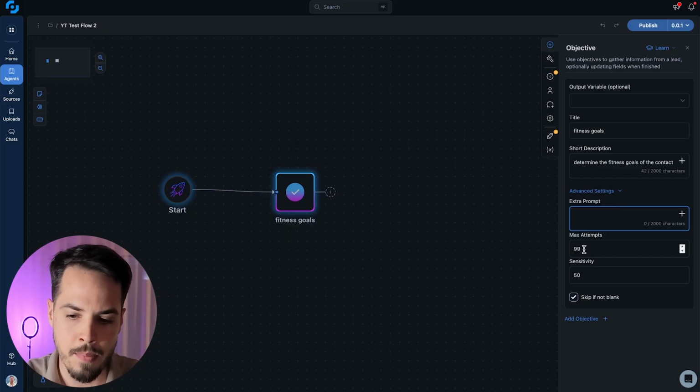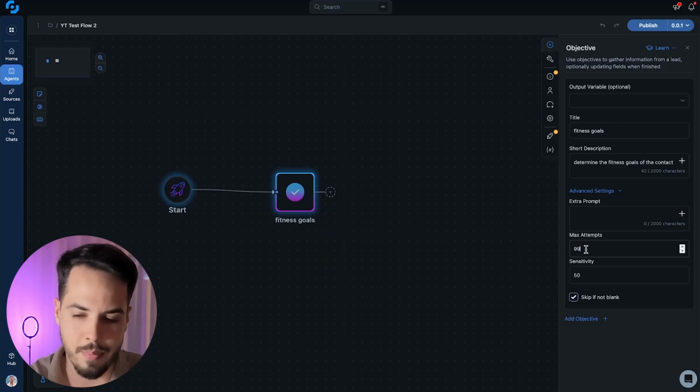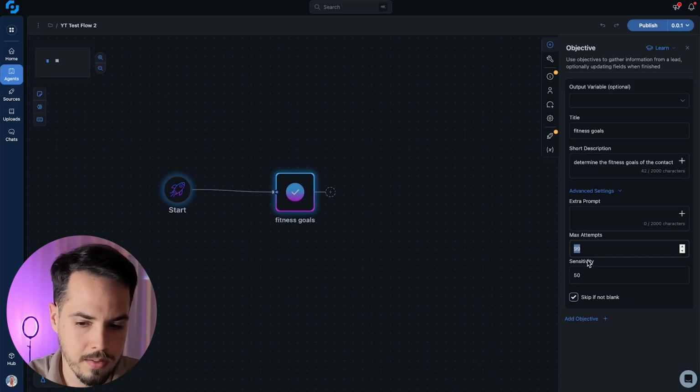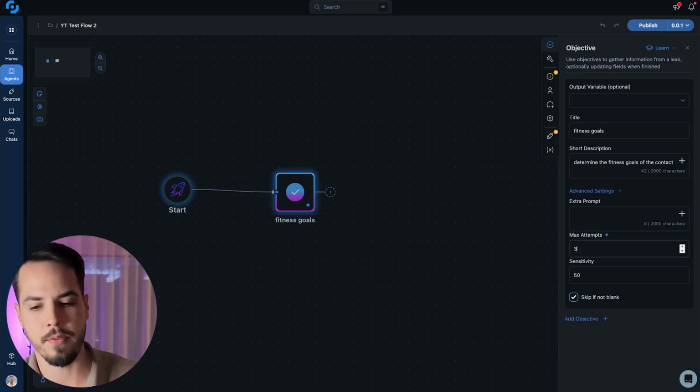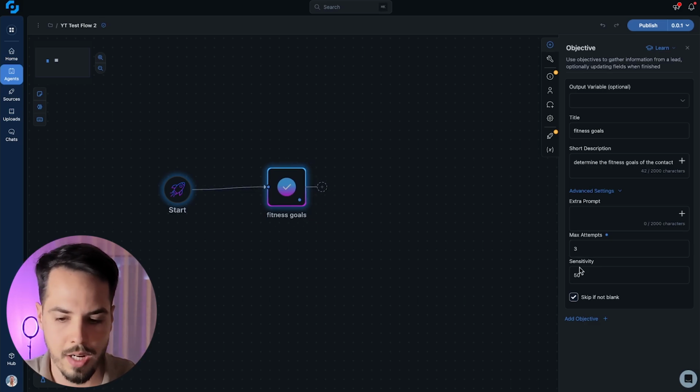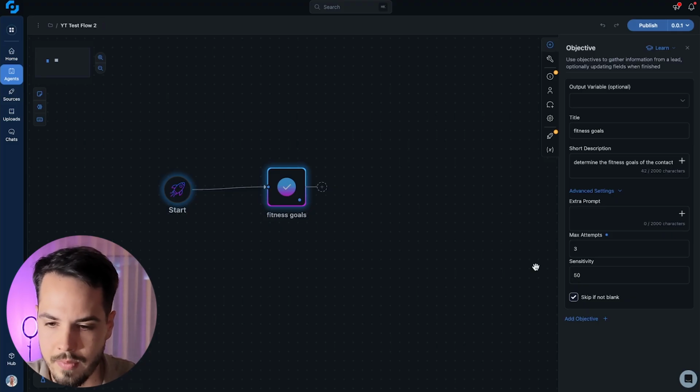I'm going to leave it blank, and max attempts is also 99, which means that the AI would basically try again and again until infinity, until it actually gets the answer. I usually like to set this as 3 or 4. So if after 3 attempts, it cannot determine the fitness goals, it will just move on to the next objective. Sensitivity, I don't really think you need to mess around with that. I always leave it at 50.